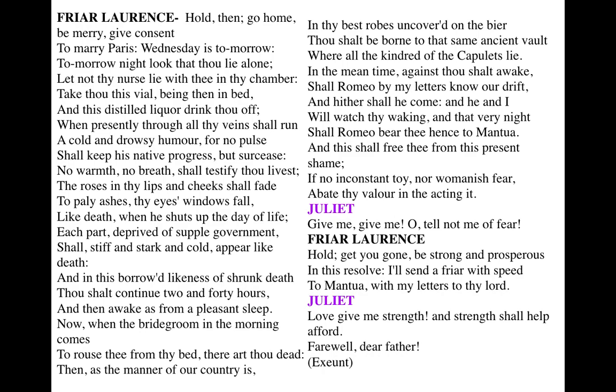In the meantime, against thou shalt awake, shall Romeo by my letters know our drift, and hither shall he come, and he and I will watch thy waking, and that very night shall Romeo bear thee hence to Mantua, and this shall free thee from this present shame. But if no inconstant toy nor womanish fear abate thy valor in the acting it, hold, get you gone, be strong and prosperous in this resolve. I'll send a friar with speed to Mantua, with my letters to thy lord.